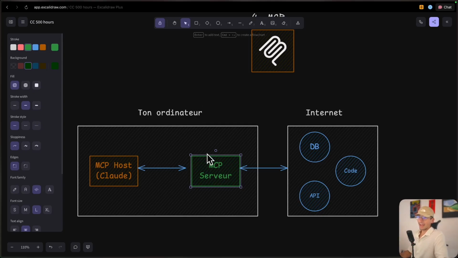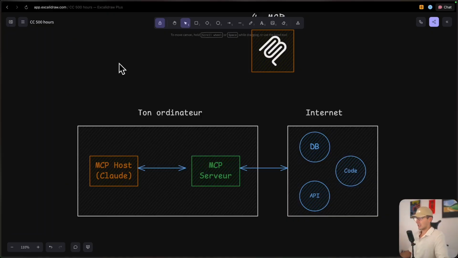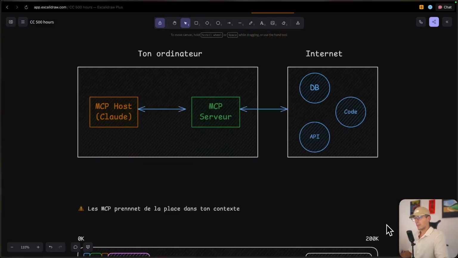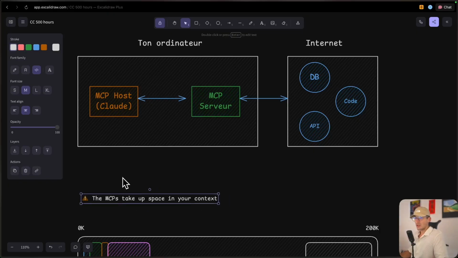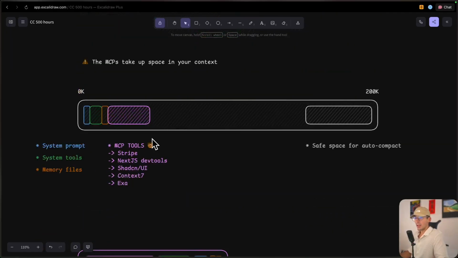So this will run locally. And then this MCP server will be connected to the internet, and it will be able to use the Context 7 database, any database, any API, any code. So this will be the workflow that we have. The MCP takes place in your context, and you need to understand this really clearly. For example, we have here the system prompt, the system tool, and the memory file.